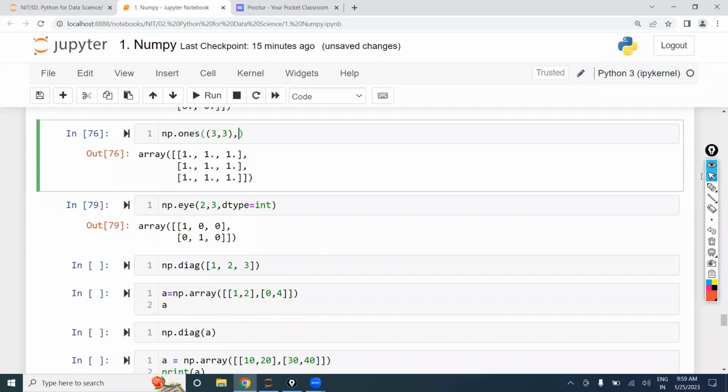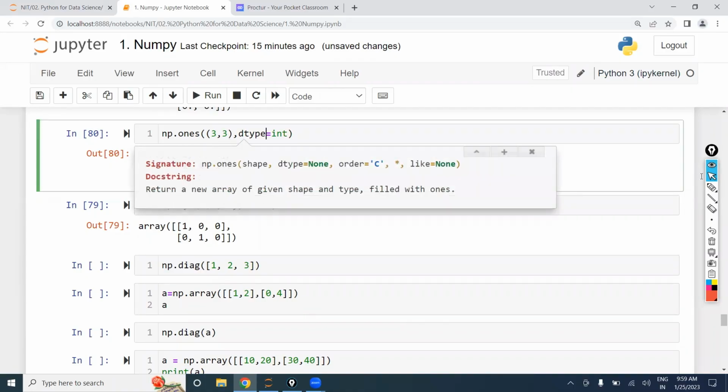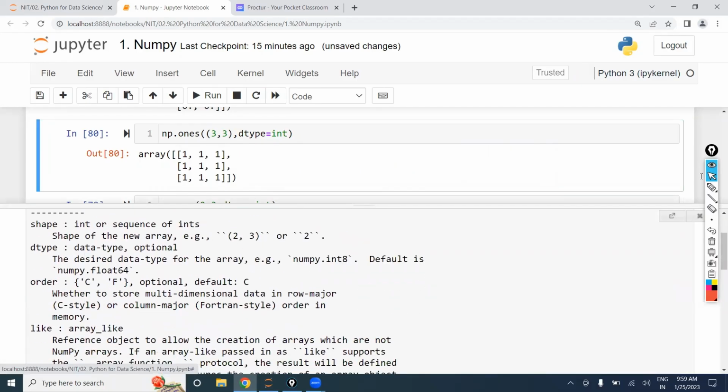Here also the same data type. If you write dtype equal to int, miss, it is going to show int. By default, it is taking float as the data type. The default parameter is float. If you open the help file, here the data type is optional: the desired data type for an array, and the default is float, so it is going to consider float.